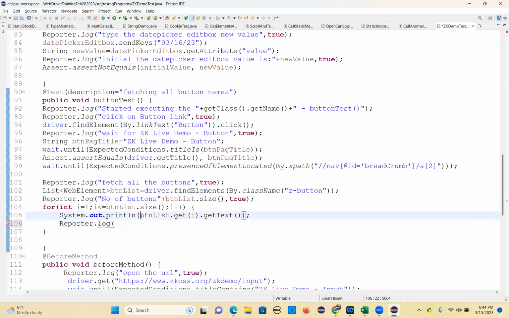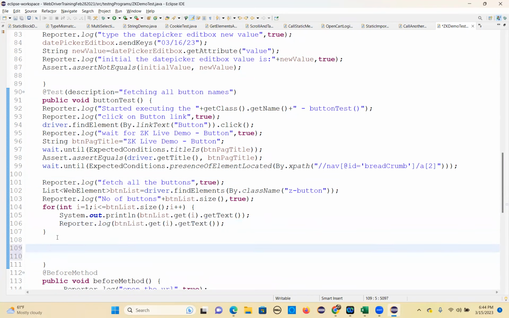Okay. So I'm not printing here in the console, this is with the reporter.log. I'm going to print only to the reports, reporter.log. So that's the one test case. Next. So one more test case.